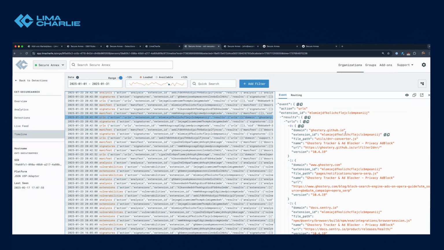If you're able to match that up with the URLs that are seen in the extension, then you have a great alerting mechanism to say that this URL might be matched up with an extension. But these are all the types of things that you can do with just putting in an API key.